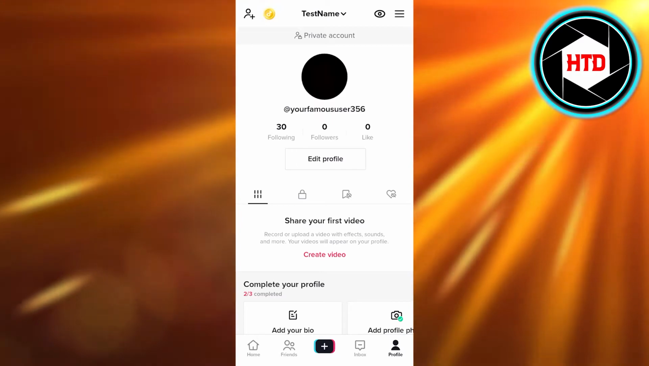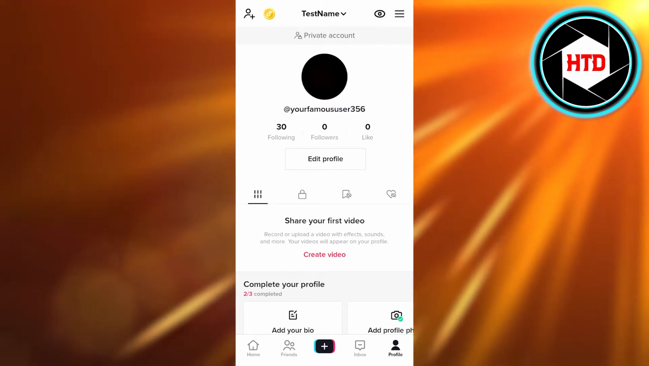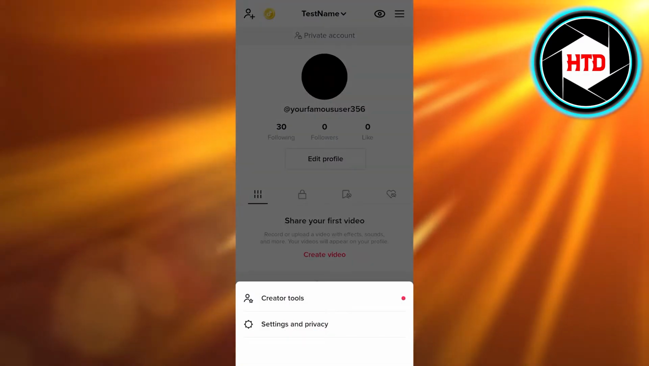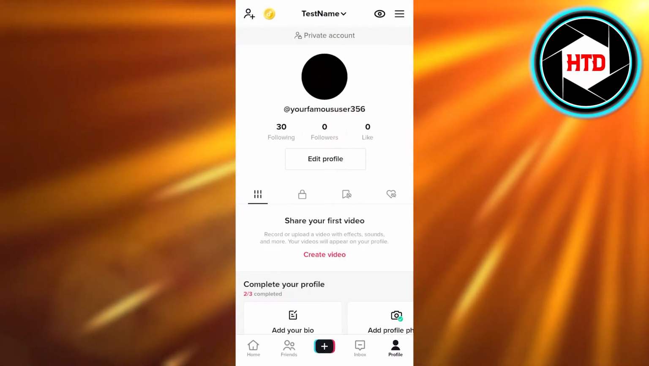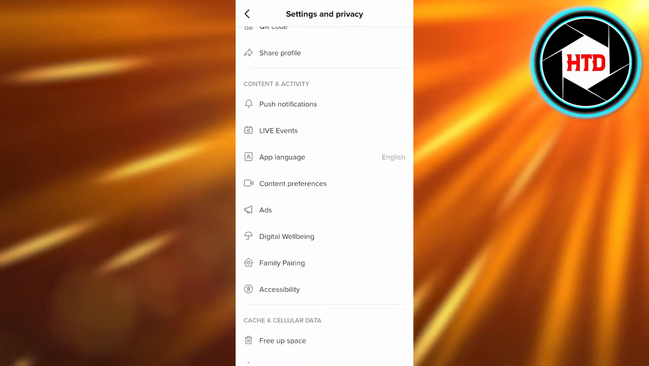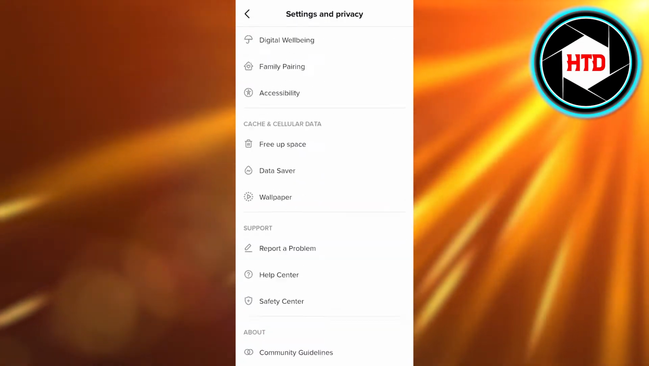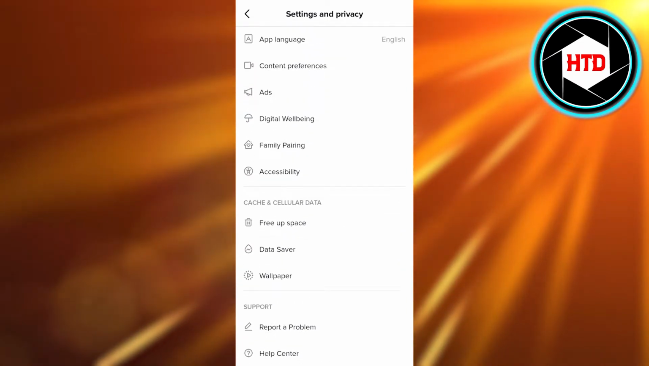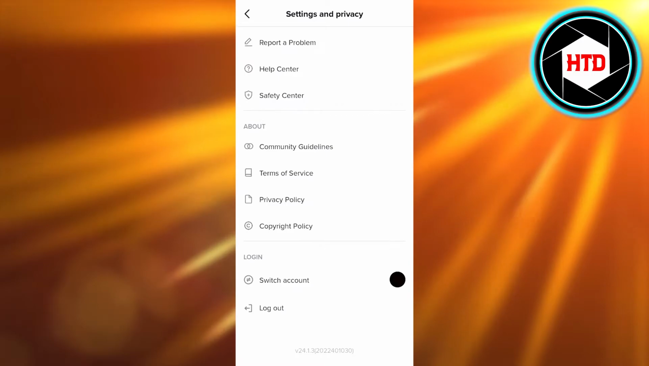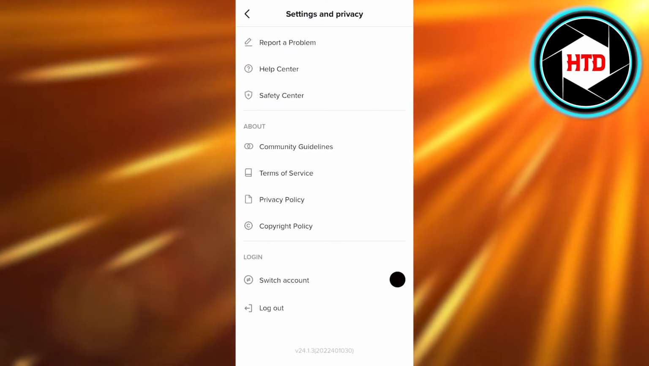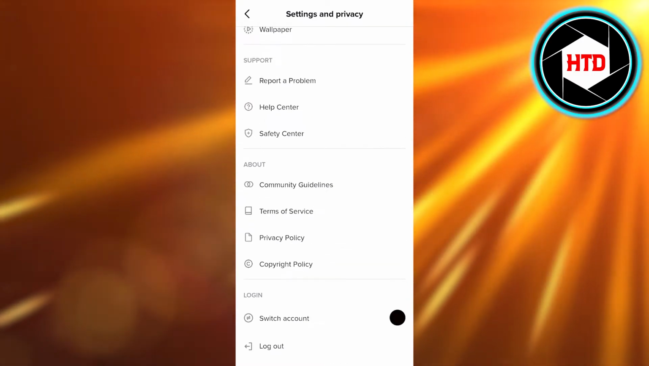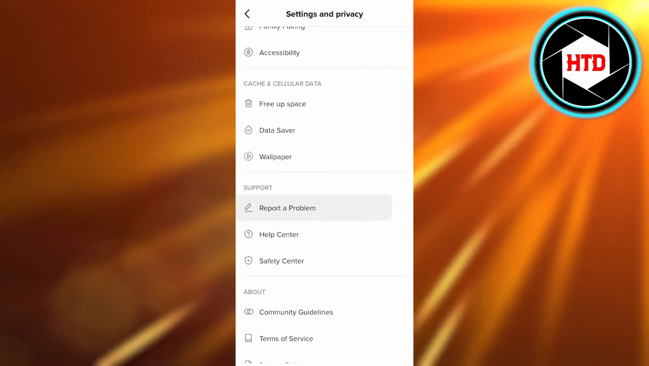It will open up your profile on TikTok, and you have to click on these three dots. Then you have to click on settings and privacy. So we have our settings and privacy. Here you can see there is no such option to change our birthday. So if you want to do that, you can either go ahead and create a brand new account, or you can go to support and click on report a problem.